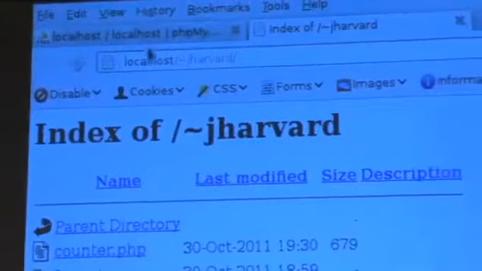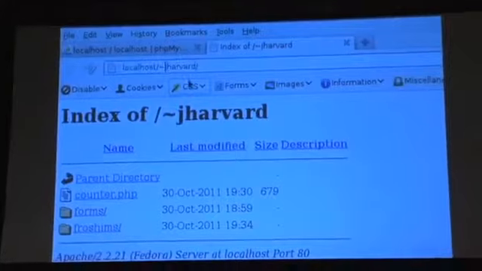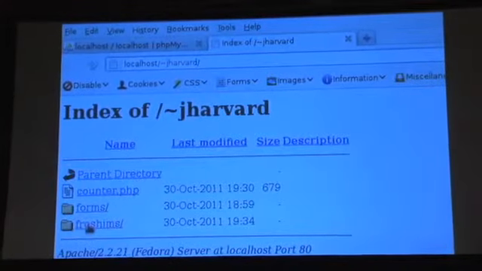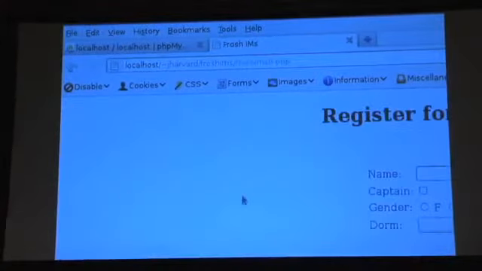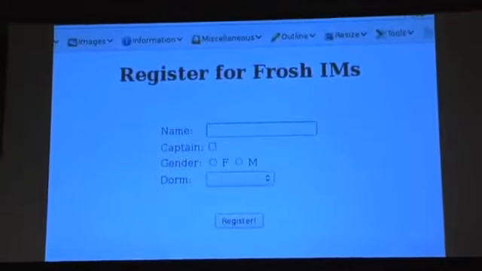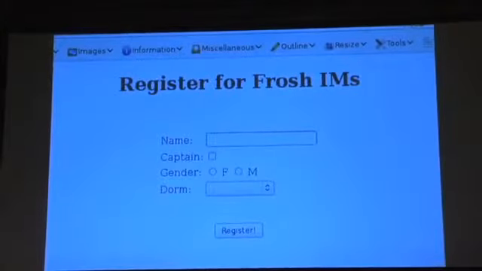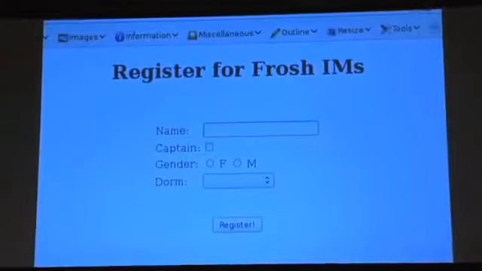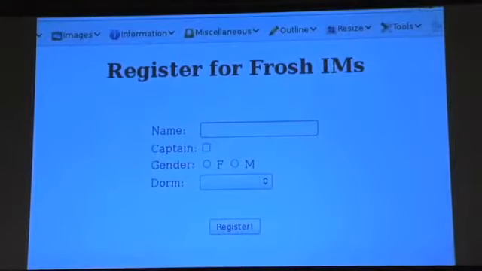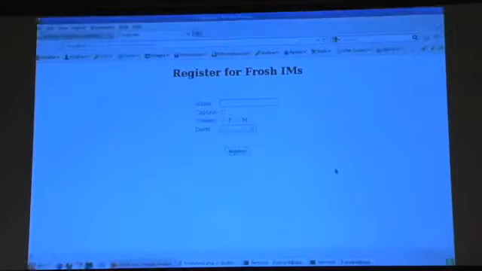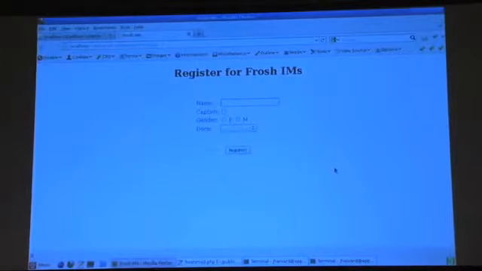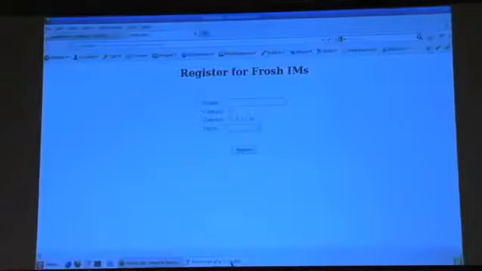So what does this thing look like? Well, let's go over to a browser. I am in, recall, localhost, which refers to the appliance, /jharvard. And I'm going to go into my froshIMs directory, froshIMs0.php. And this should look familiar from last week. So register for froshIMs. The fact that I'm using a table is just because I wanted this to kind of line up nicely with rows and columns. But let's see what happens when I register. This form, when I click register, is going to get submitted to register0.php.